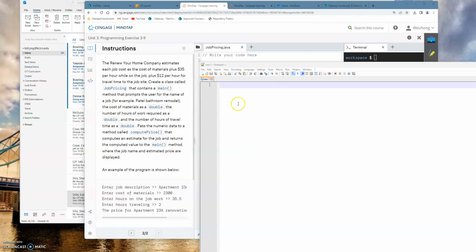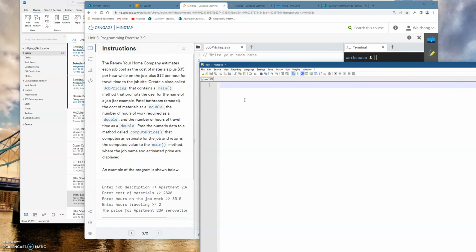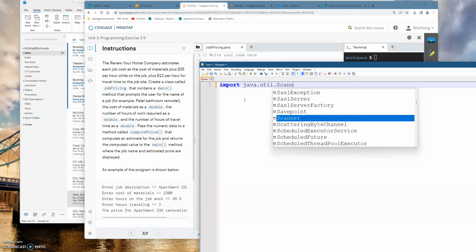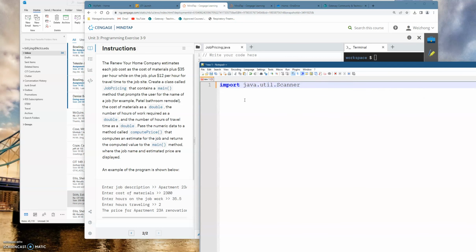So in other words, because you need to enter something, you need to import the Scanner. Then you have to define the class. It's called JobPricing. Then you have to have the curly braces like this, right? If I were you, I'm going to always type the curly braces in pair.